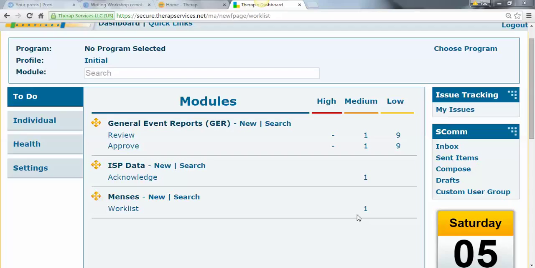In this video, I'm going to teach you how to complete 3 different types of documentation. We're going to complete an intake and an elimination. We're going to complete a Menses log, and we're also going to complete seizure documentation. Each one of these types of documents are under Health. So from your dashboard, on the left-hand side, you're going to click on your Health tab.